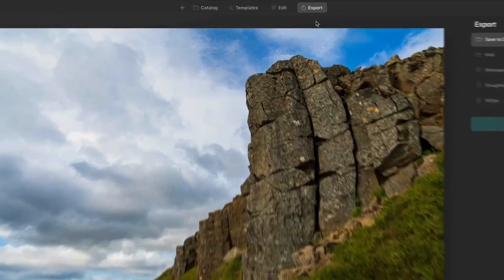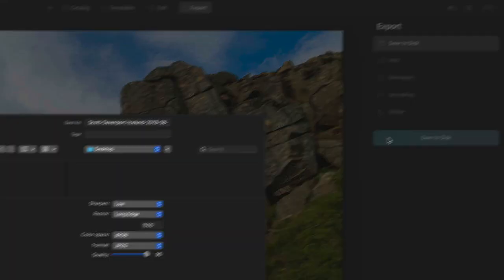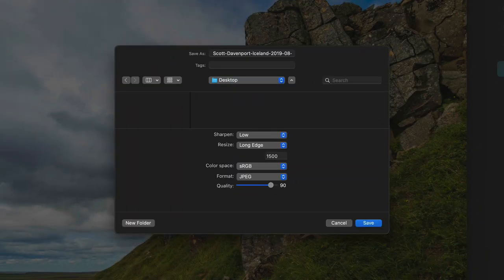And for Luminar AI, for the export button, choose save to disk. And we have our settings. Sharpening is low, so a little bit of extra sharpening for the screen. Long edge set to 1500 pixels. Color space sRGB. The format's a JPEG with a quality of 90. Hit save, and the export is on its way.